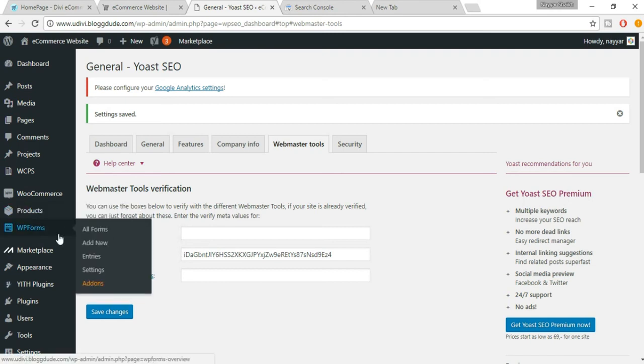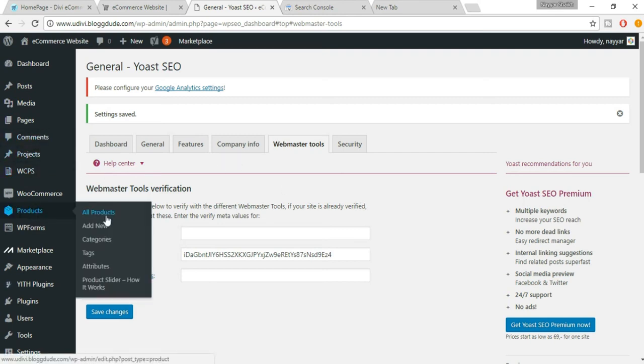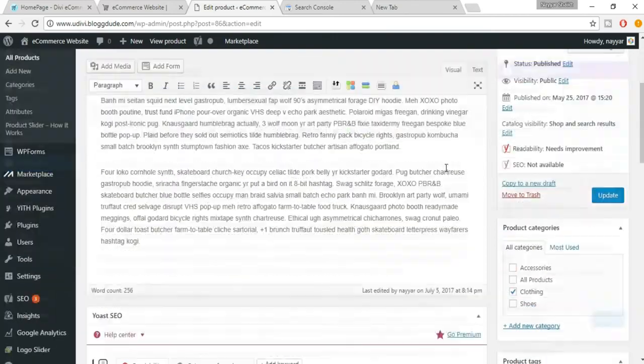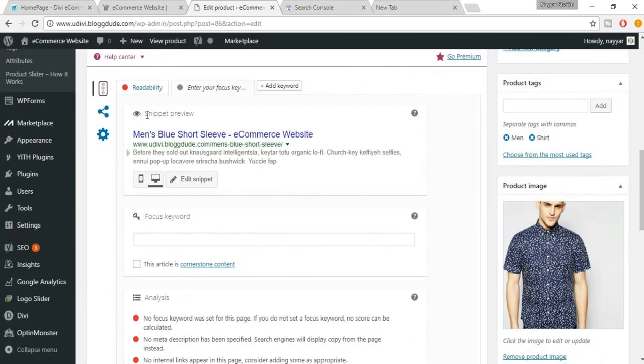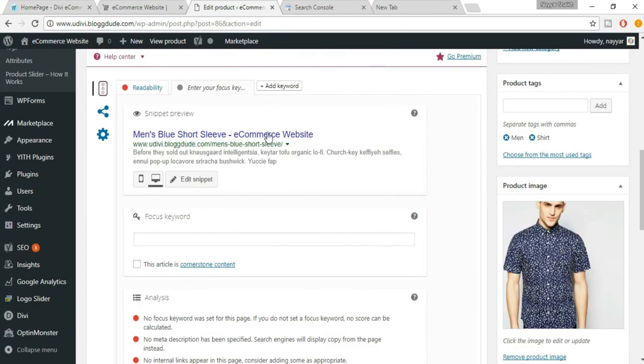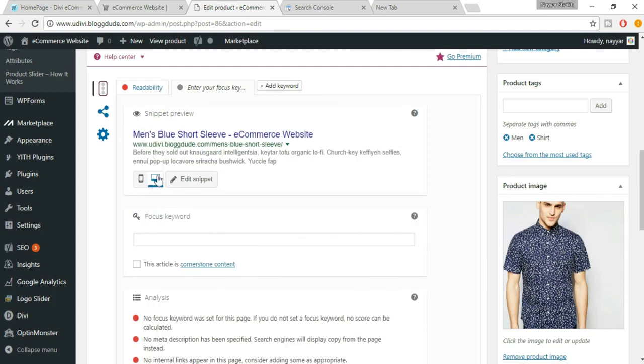Now let's see how to increase the search engine optimization of our products. For that, click on add product, all products. Now select any one of the products. For example, let's select this one, men's blue short sleeve. Now scroll down. Here you'll see one new box which is Yoast SEO. You're getting a snippet preview of how the link for this product will look on Google. You can select mobile, so this is how it will look on mobile. If you select desktop, this is how it will look on desktop.